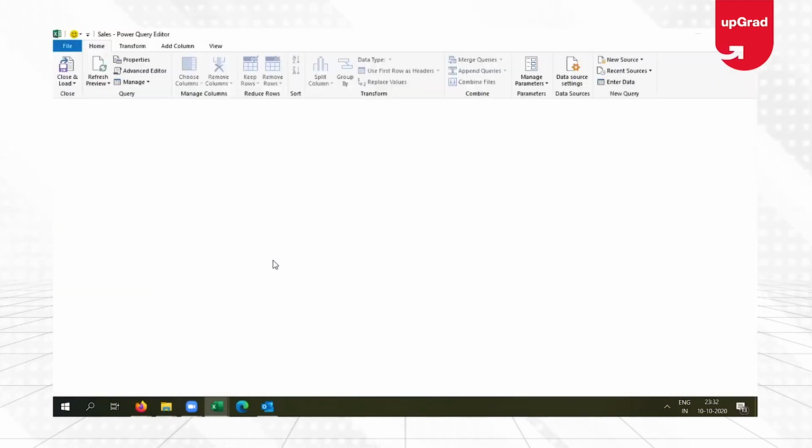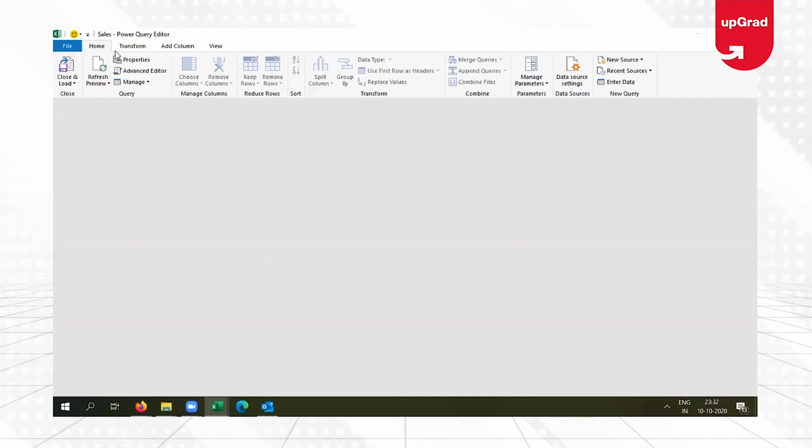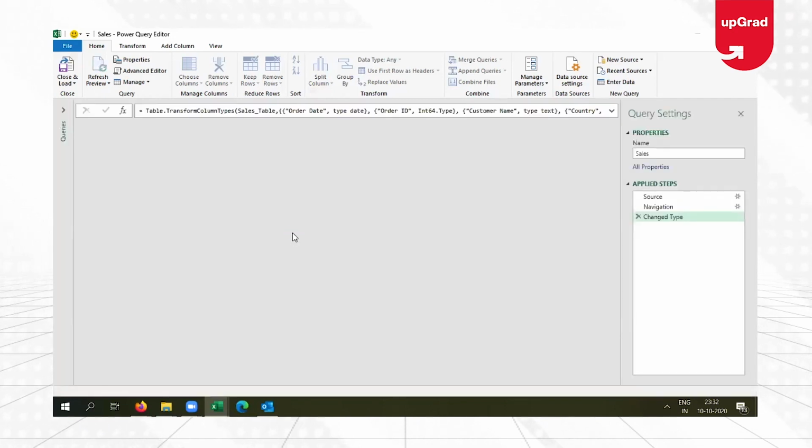So far we did not know how the Power Query starts or how it looks. This is how your Power Query window looks. As soon as you click on the data or on transform, it automatically opens the Power Query window for you.